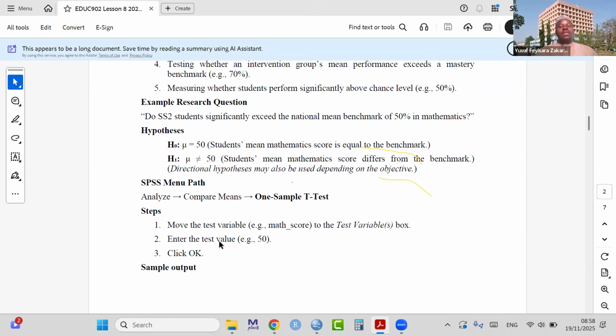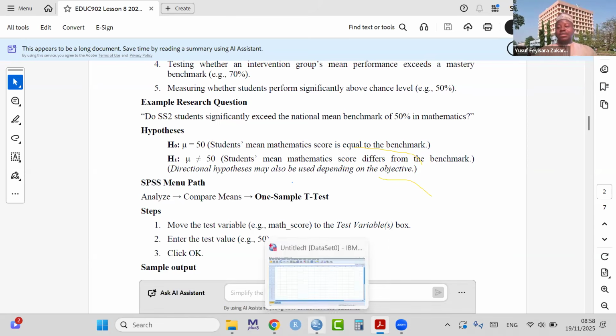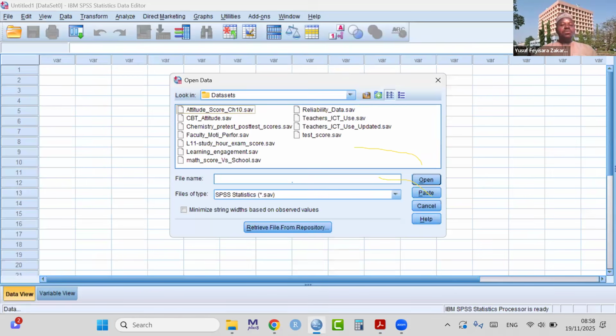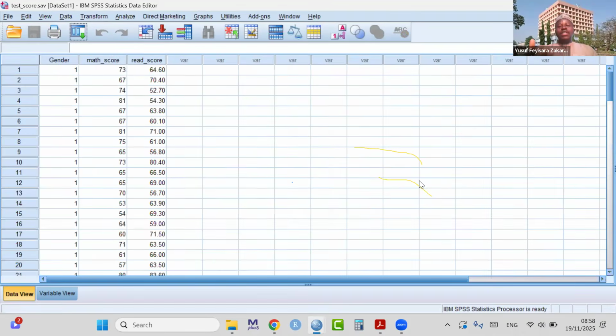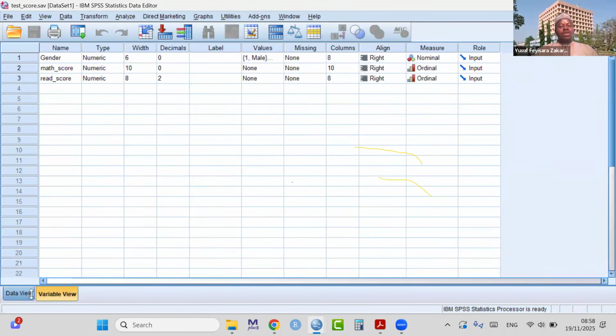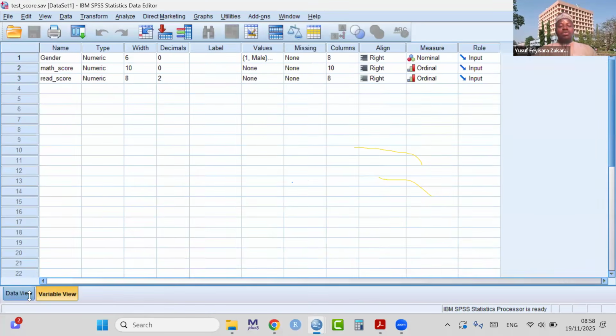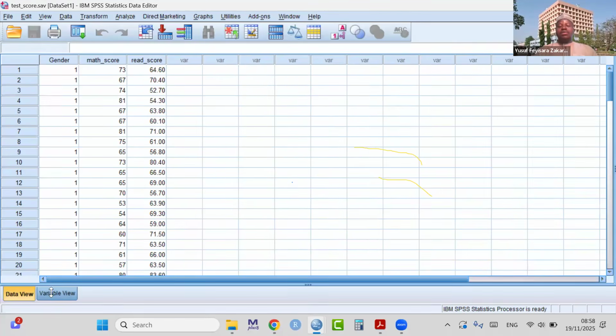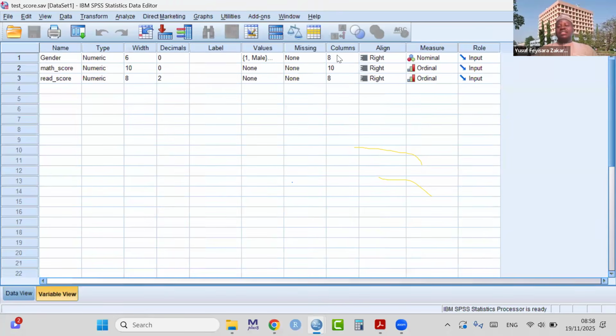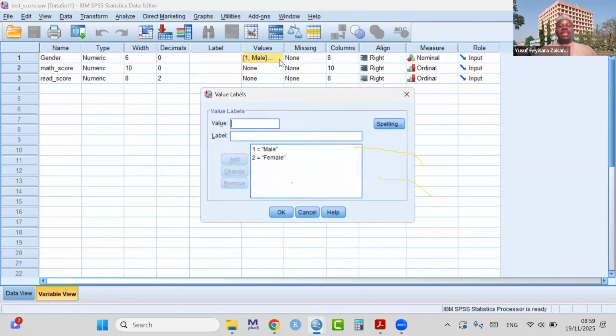So let us run this simple analysis. We have our SPSS. You open your SPSS. I'm almost there already. Then we are using this test score. You have this already and it is in your Google Drive. So when you open this test score, remember how we do this? Somebody was asking me about data view or variable view. So this is where you go to it. At the bottom left corner, you have variable view and data view. So you come to variable view, we have gender in the data set. When you come to value, you can see we have 1 for male and then 2 for female.